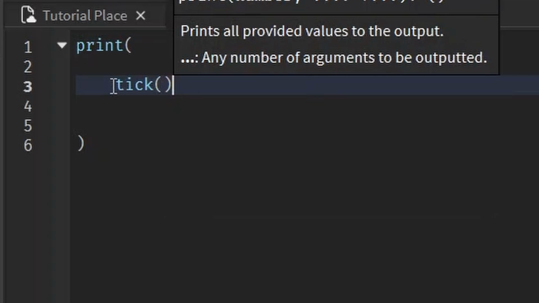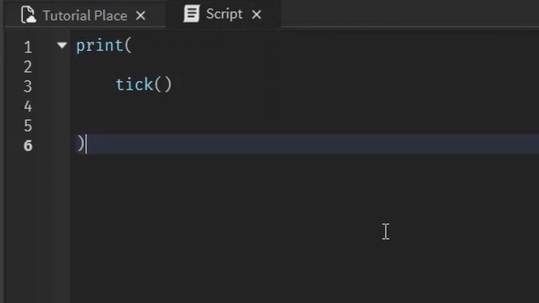Tick. This little guy, he's not exactly a part of the math library. He's kind of his own little thing, but I thought it fit the theme. This is basically how much time in seconds has passed since January 1st, 1970. It seems like a really useless thing to know, but I'll show you a cool use of it.